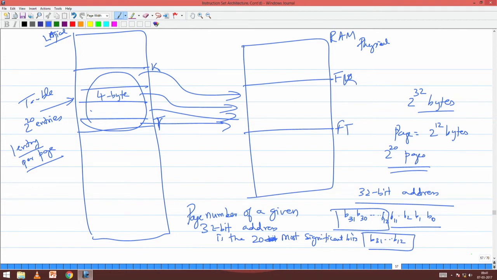because this is a 32-bit RAM, right? So I have to store a 4-byte address. So totally how many bytes do I need? I need 2 power 20 entries times 4 bytes, which is 2 power 2, right? So I need 2 power 22 bytes to store this entire table. Each page frame is what? 2 power 12 bytes, right? Each page is 2 power 12 bytes. So I need 1024 pages to store this.